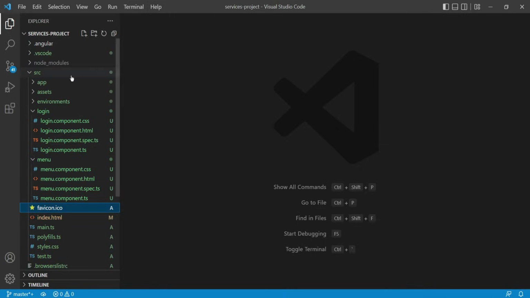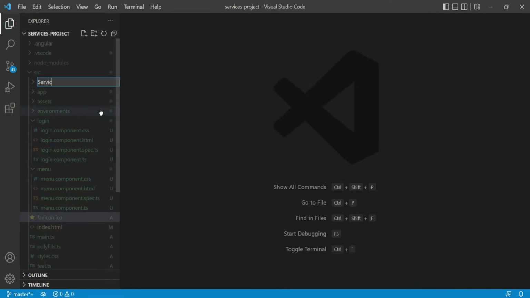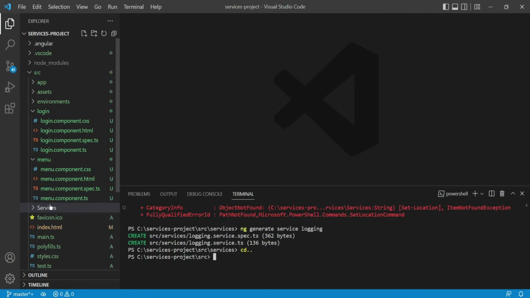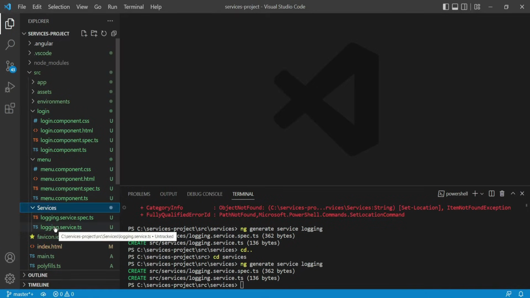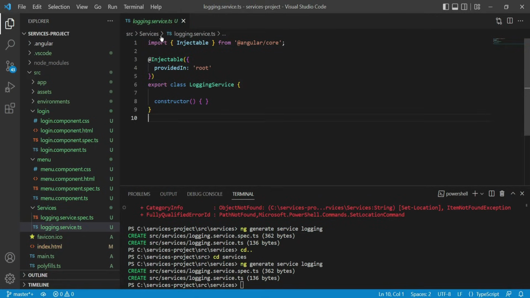In your project, under the source folder, first create a common folder. Name it services or shared or anything where you can keep all your services. Then open the terminal, go inside the services folder, type cd services, press enter, write the command ng generate service logging and press enter. This will create a service named logging.service.ts inside the services folder.